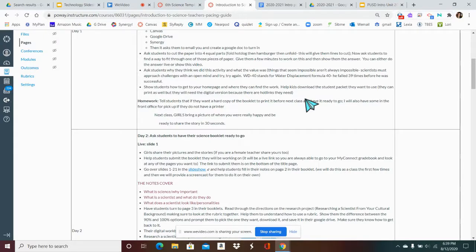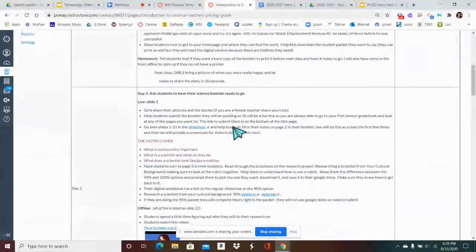So you can either put those links on My Connect, which I think I already have on the homepage, but you could also simply just stick those 2 links into the chat box, and they can click on it right there. Homework for the first day is just to have their booklet ready to go. Some of them will choose to print them out and do a hard copy, and that's fine. But if they don't want to do a hard copy, then they go ahead and just have everything ready. And then for the girls, their homework is to bring a picture when they were really happy and be ready to share the story in 30 seconds.